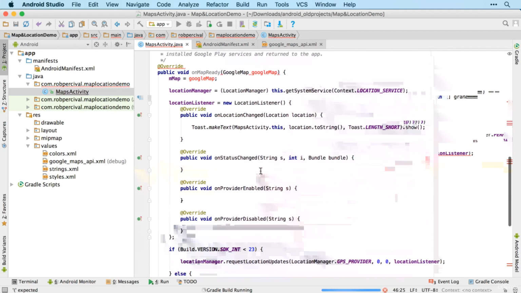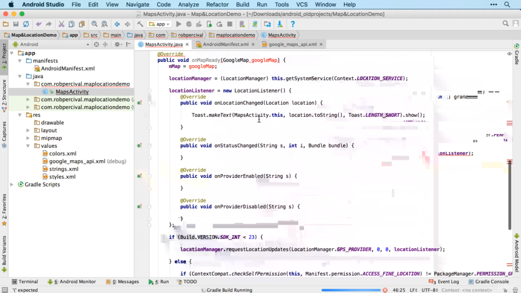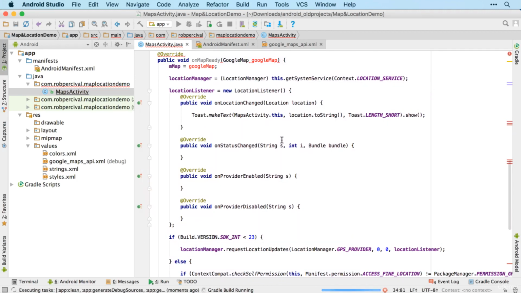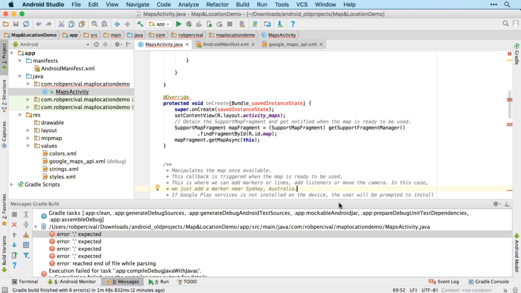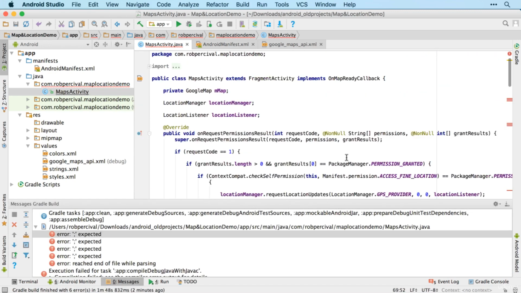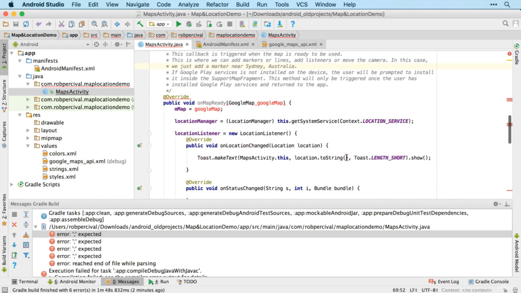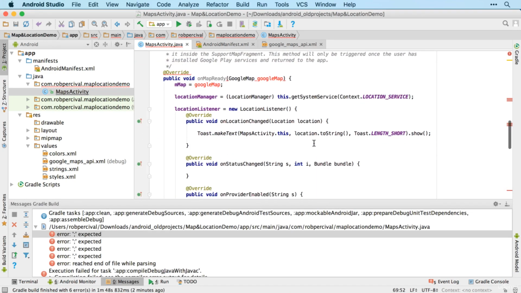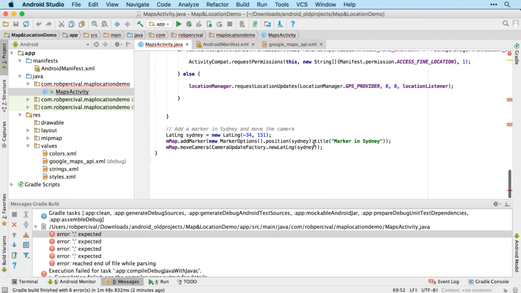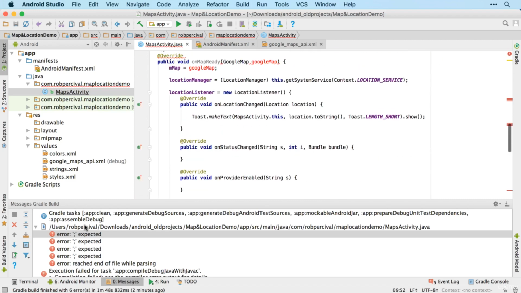We get the dialog box to request the user's location, and then when they say yes and we update the location, we get this toast appearing on the screen. Let's see. And it looks like I've forgotten a few semicolons. Easily done. So let's have a quick look where those are.